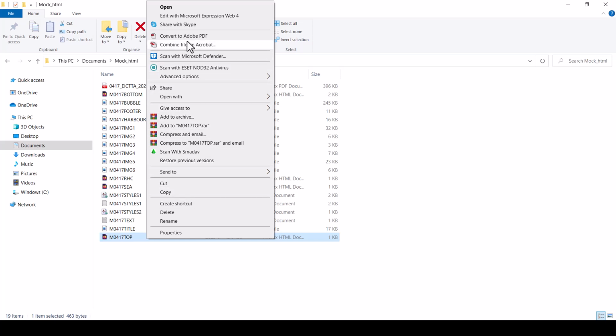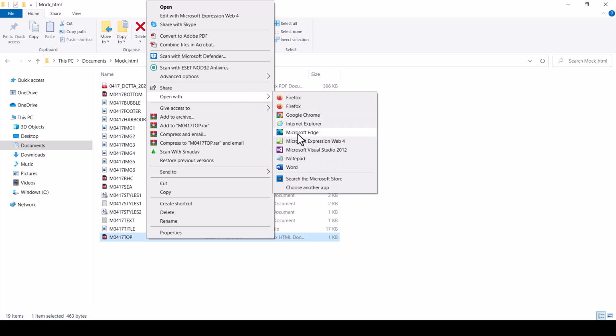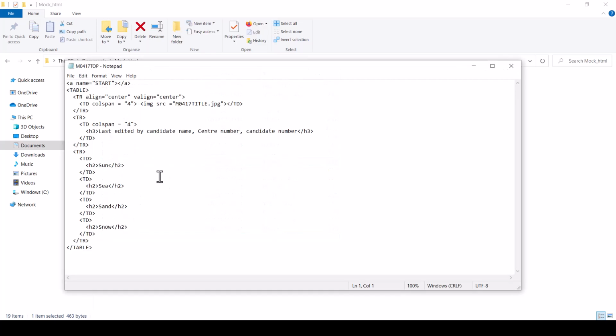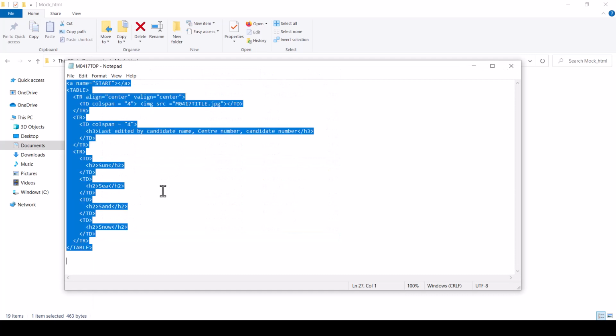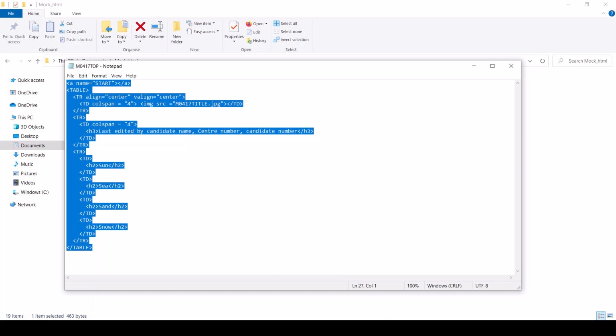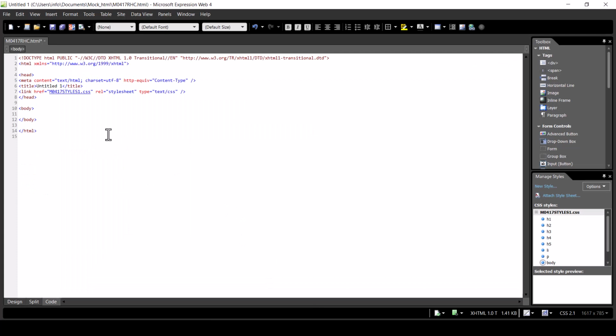What we can do here is open this using any text editor. It could be Notepad. You can also use Microsoft Web Expression. It's the same thing. The only thing that we want to do here is copy this code. So let me just say Control A to copy everything. I'll right click and say copy, because I want to insert the contents of that file as a table in this web page.